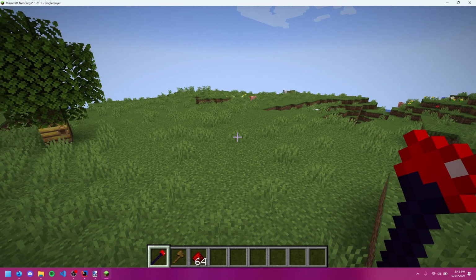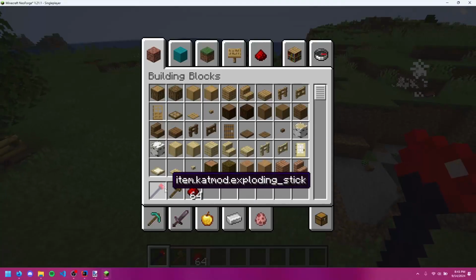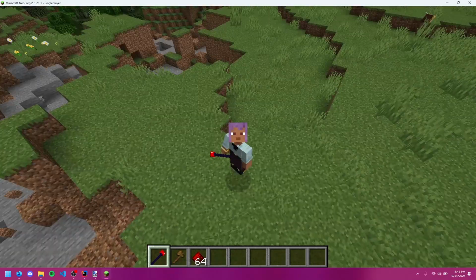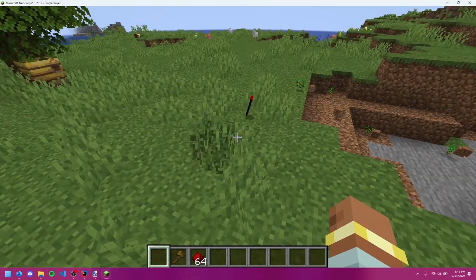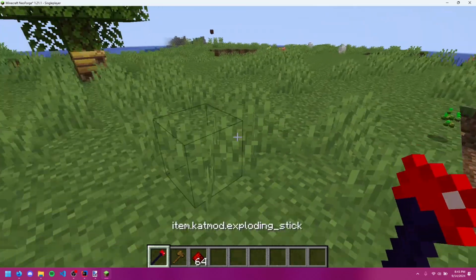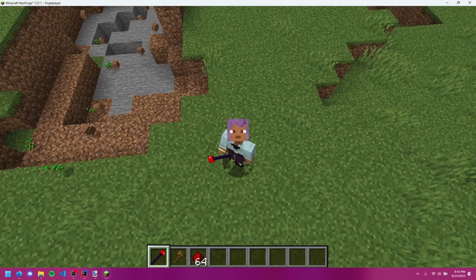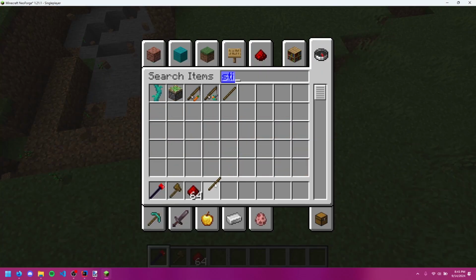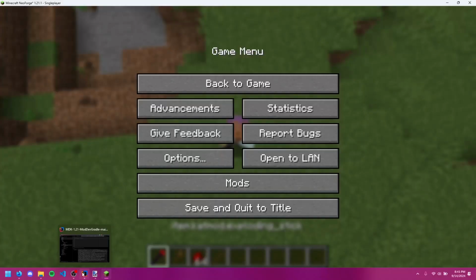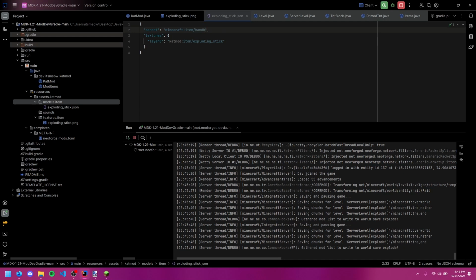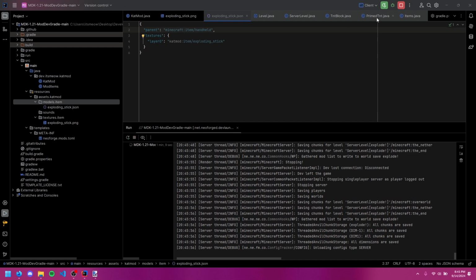Anyway, look, exploding stick, guys. We did it. So it looks stupid because it's supposed to be handheld. We actually want this to be handheld because it's like a wand. I mean, if you hold the actual stick, the actual stick is handheld. So we're gonna change this, and we're gonna restart the game, and then it's gonna look correct.